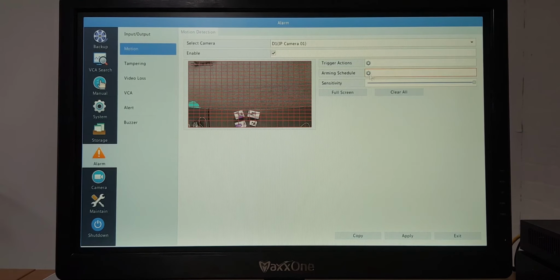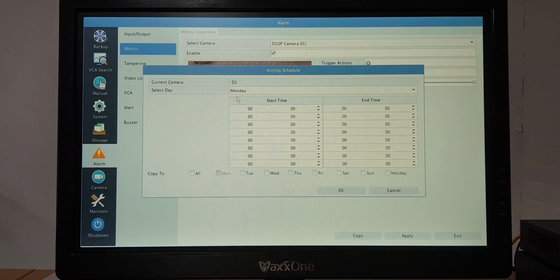Okay, so now what you want to do is you want to go into your armed schedule and you want to make sure that, dependent on when you have your motion recording, so for me I want it to be all of the time, you have all of these set to 00 across all days. So to do that, you want to click all, and then it will highlight all days and you want to click apply and okay. If you only wanted to use motion at certain times of the day, you could set that up here and you could do that per day. But for the purpose of this, I'm going to go for all the time.